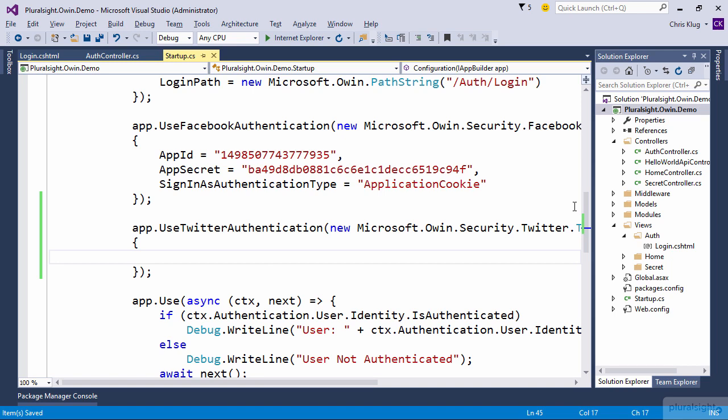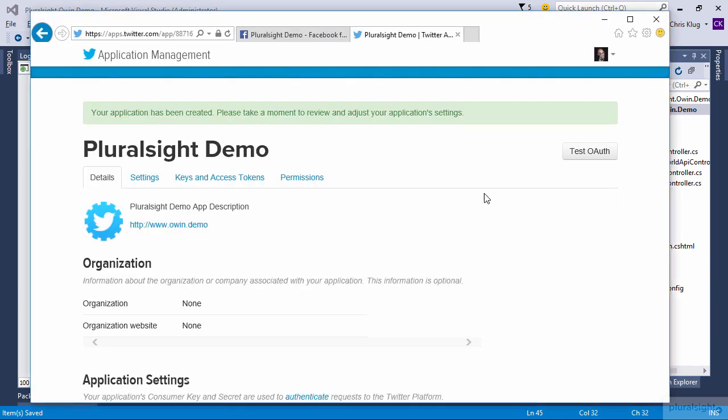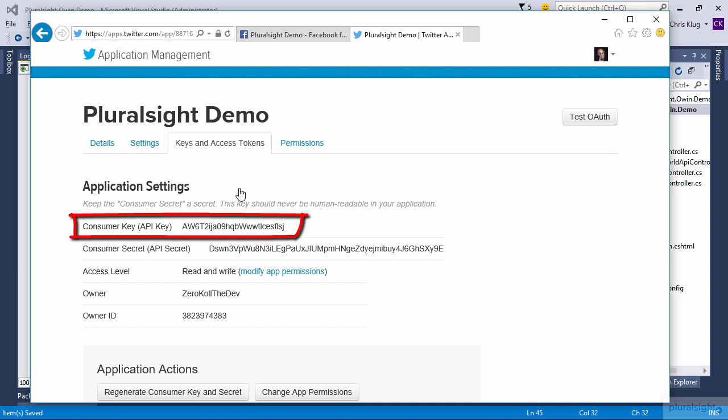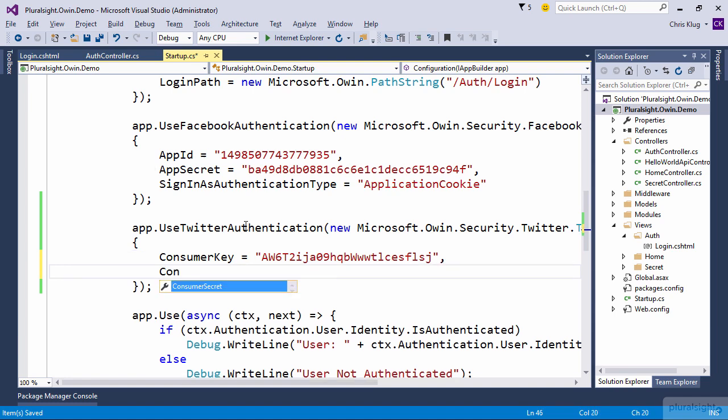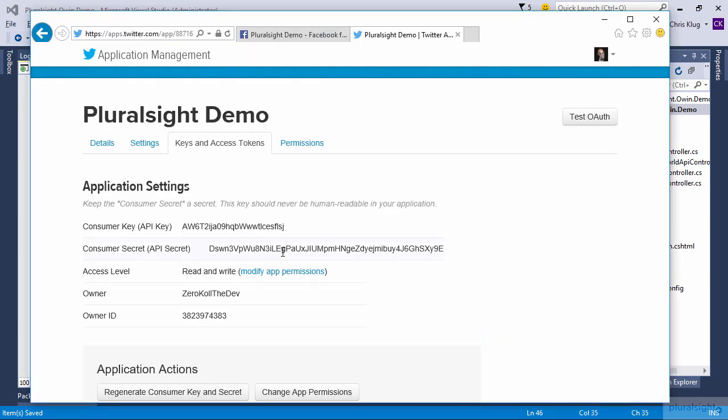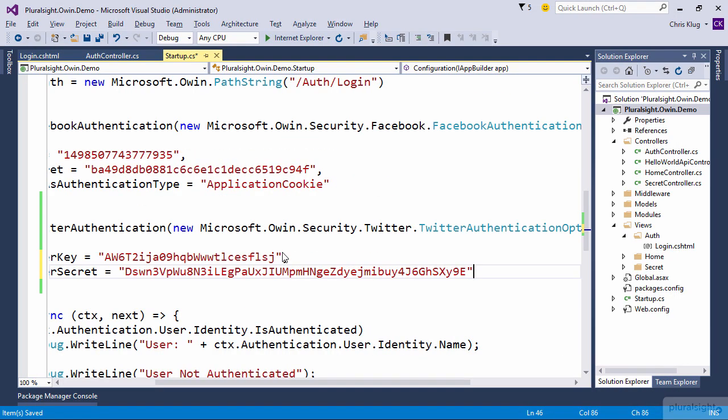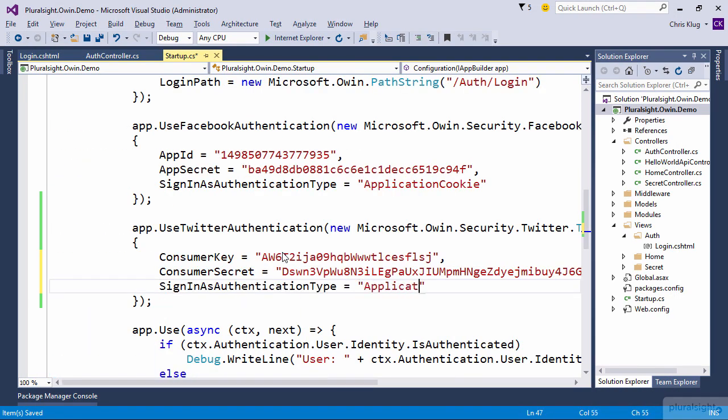The actual configuration of the Twitter authentication middleware is very similar to the one we did for the Facebook authentication middleware. But the setting that was called App ID for Facebook is called Consumer Key for Twitter, and we find that on the Twitter website under Keys and Access Tokens. So let's just copy that across. And the setting that Facebook calls App Secret, Twitter calls Consumer Secret. And that's also available on the Twitter website. And finally, we need to tell it to sign in as the application cookie authentication type. And there it is, a fully configured Twitter authentication middleware.